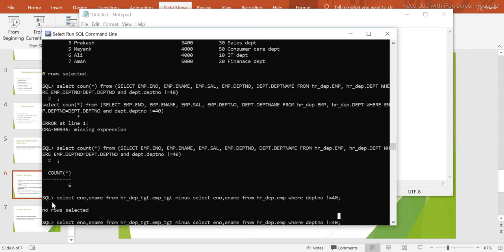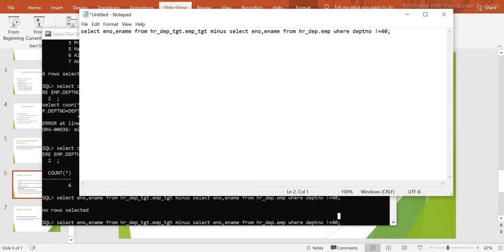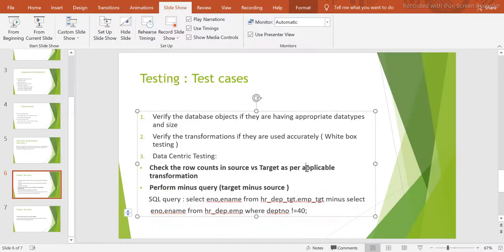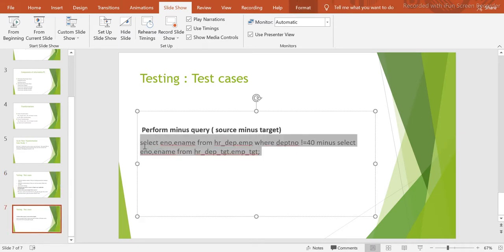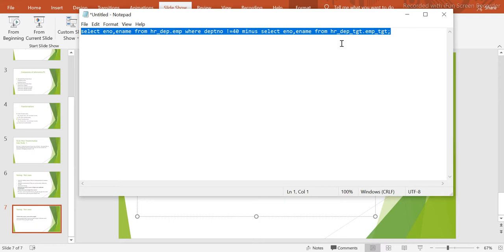So this is giving you no record selected. In the other way around, what we will do is we will try to see. So what is this? This is the minus query that we are performing, target minus source. Okay. Now the next query that we will do is source minus target. Source minus target is like this. So we will take the source first and then we will say minus target.